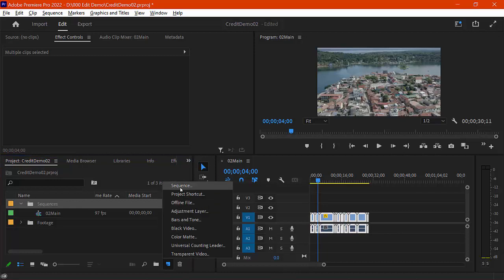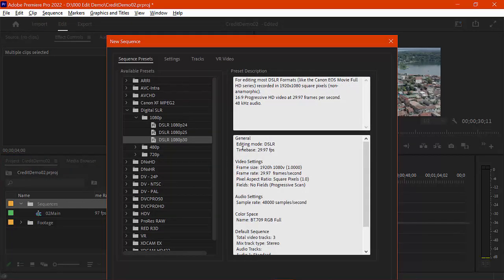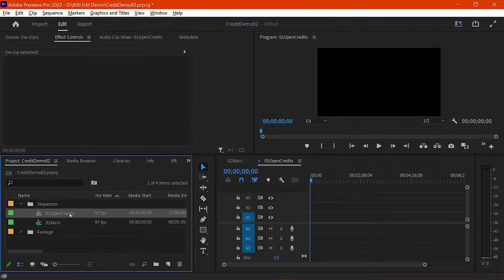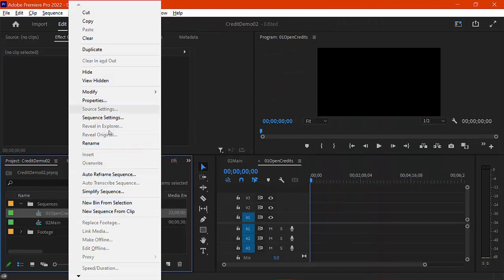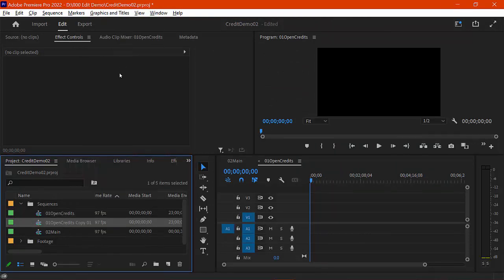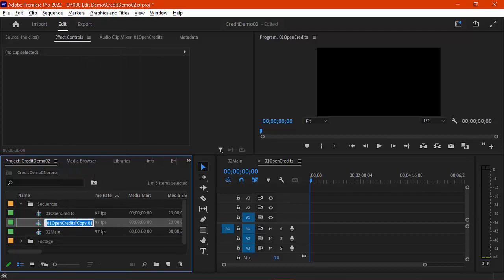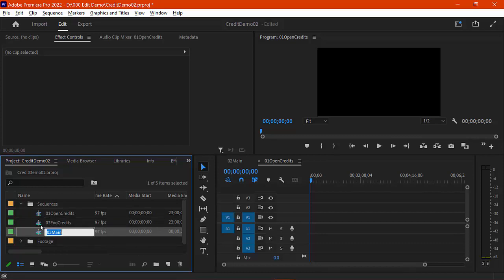So if I choose new item sequence, then I'm going to name this and make sure it's the right size, 1920 by 1080. And I'm going to name this one 01 open credits. And I can actually duplicate that. If I right click, there we go, duplicate. So this next one, I'm going to rename this, right click and rename. And I'm going to call this one 03 end credits.